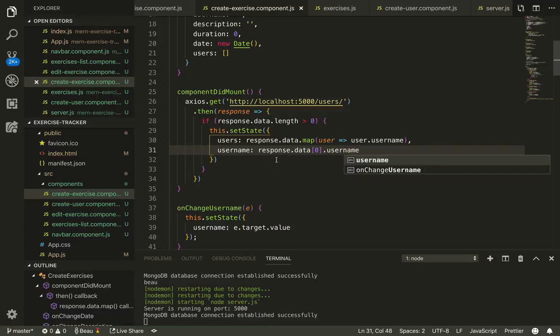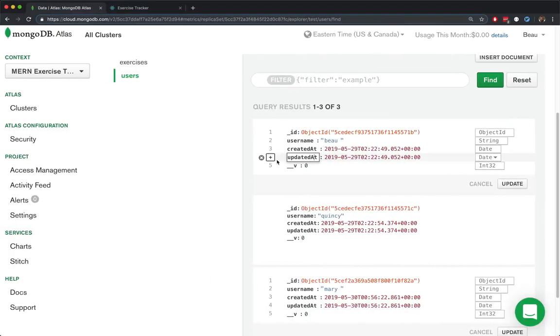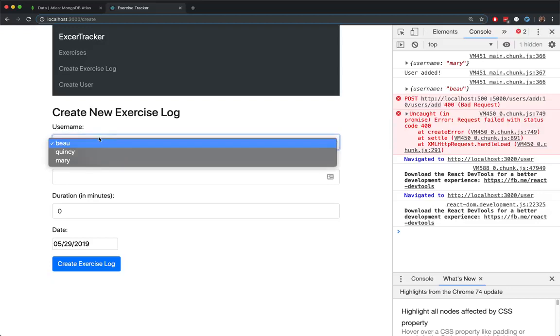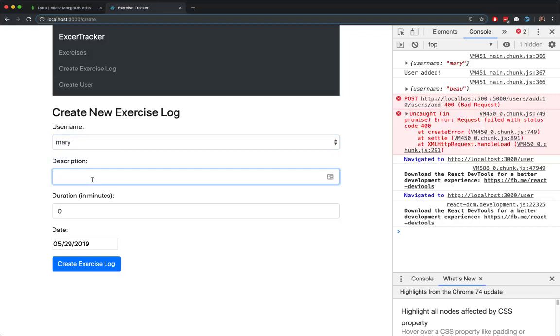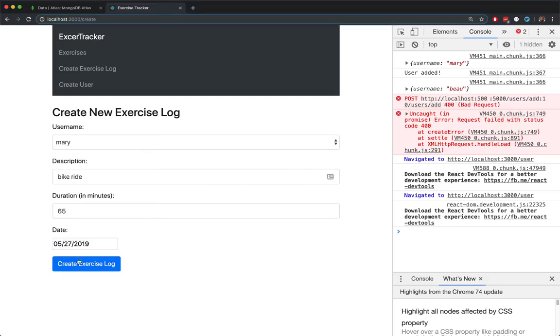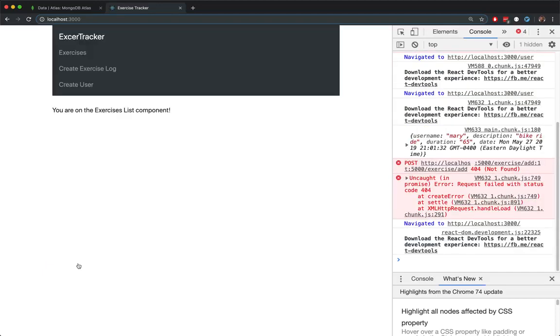So I can go back over here and go back to the exercise tracker. So I will do exercise, create exercise log. So look, now it's showing a drop-down menu of every name from our array. We're getting this right from our array. So I will choose Mary, and for the description, I will put bike ride, and then the duration, 65 minutes, and then the date, just click a date here, and then create exercise log.